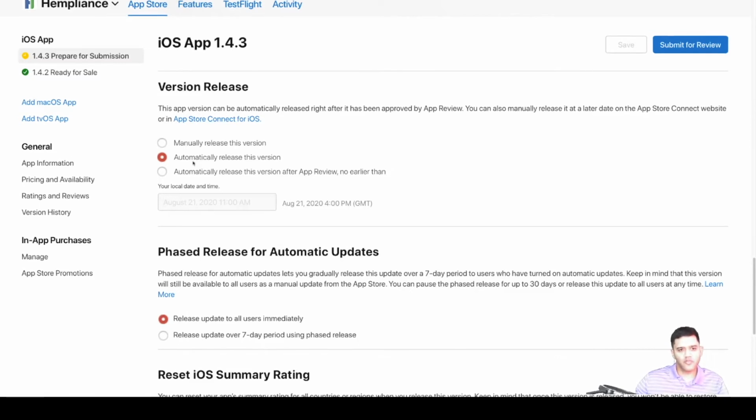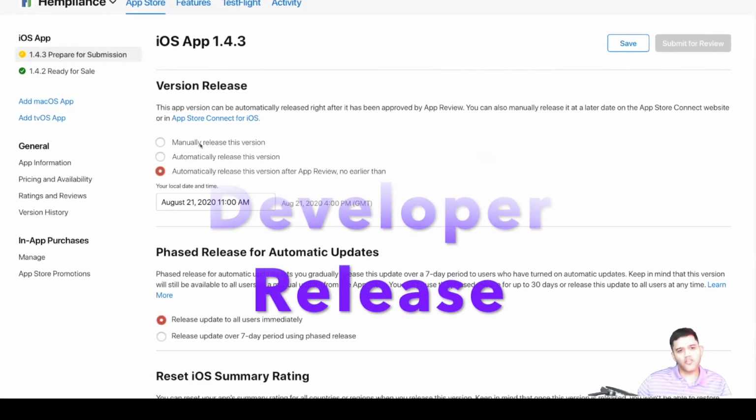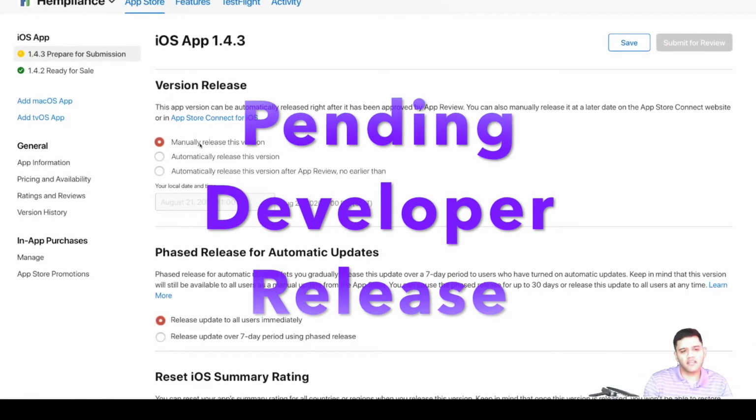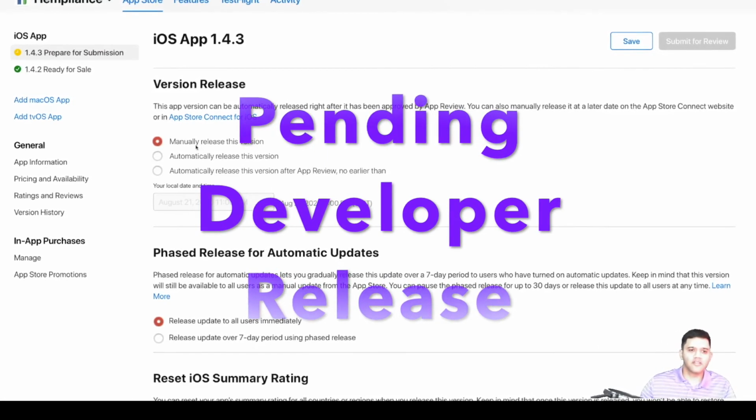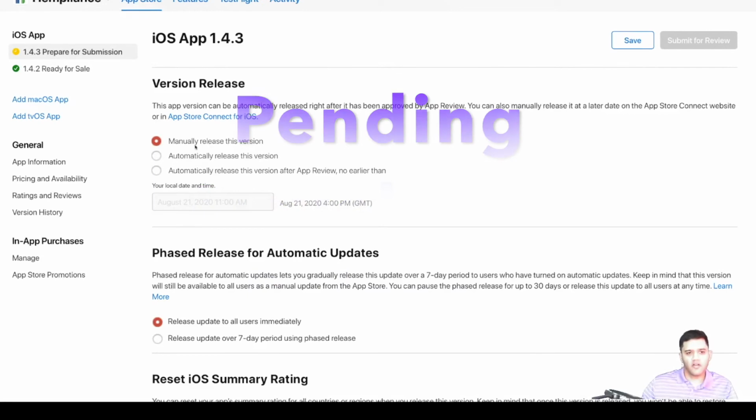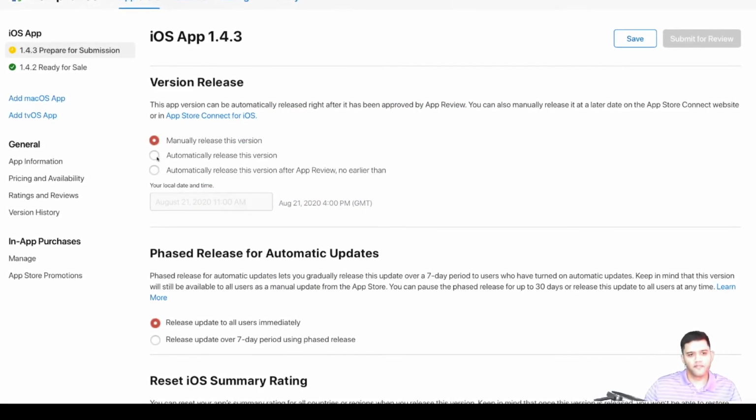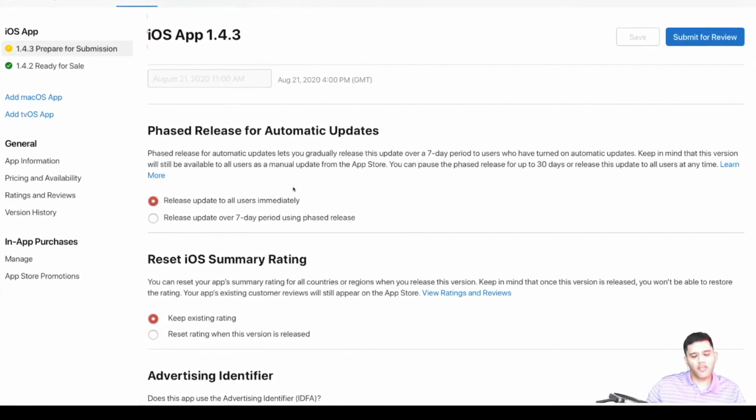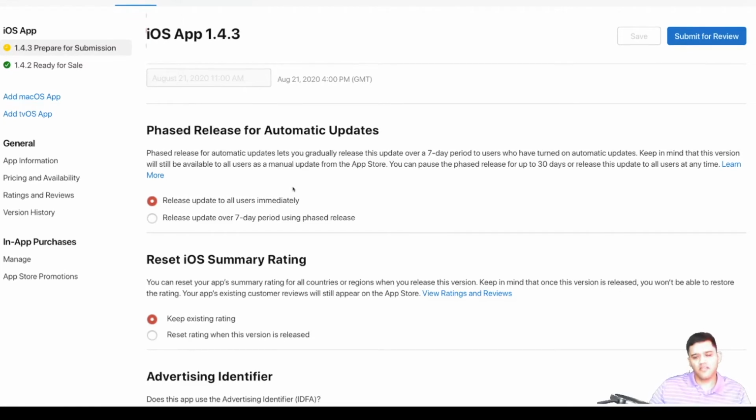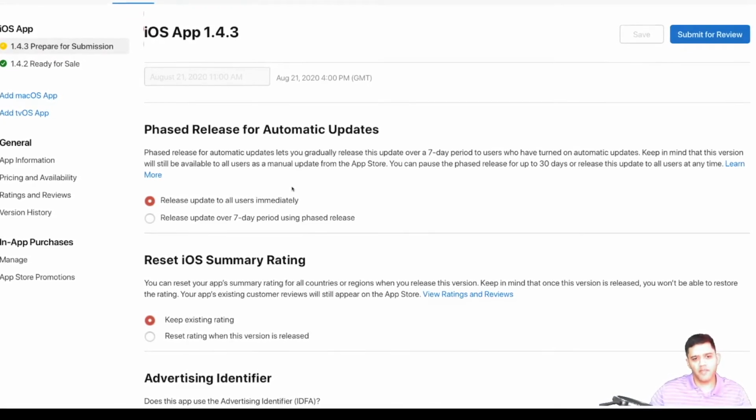In case of the manually release this version option, the release will be set to a status called pending developer release, where the App Store is telling the developer to release the version whenever he feels it's convenient to do so. The other two options are automatically release this version and automatically release this version after app review with a particular date. So you can actually set the date and time when the app must be released to the App Store.